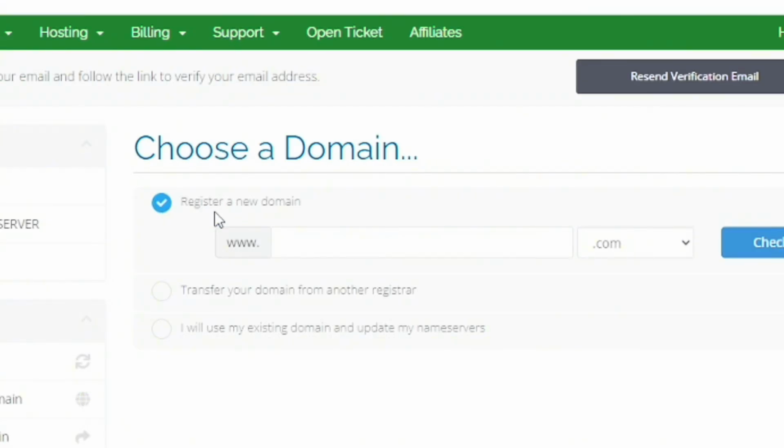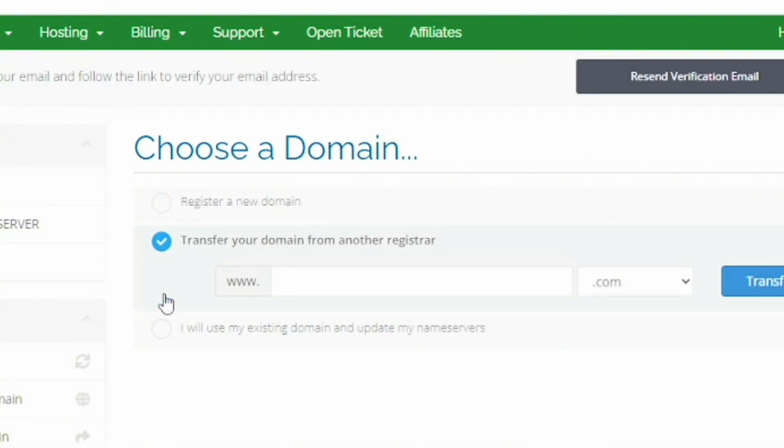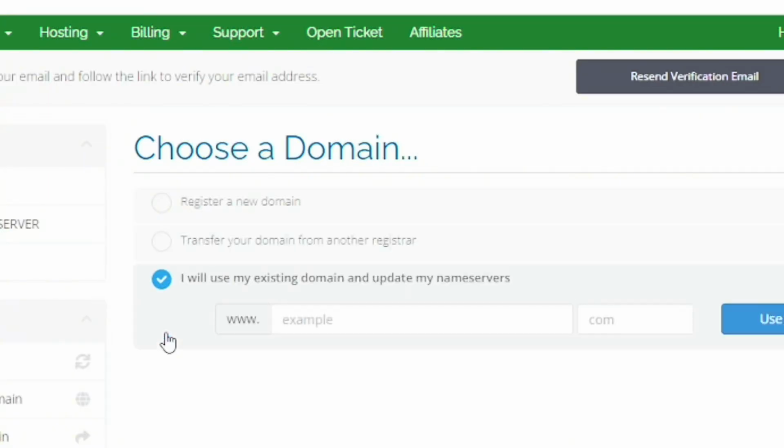You can see the options: register a new domain, transfer your domain from another registrar, I will use my existing domain and update my name server. Now this is what this means. If you already bought your domain from another registrar, you want to transfer it to Web Oracle, you can choose this option, right? Then, if you bought a domain name from another registrar and you want to just use hosting from this one, this explanation is not for newbies. It's for people that are already into web design. If you're already into web design, you understand what I'm saying. If you already have a domain name from another registrar and you want to actually just point the name server to this hosting, you choose this option.